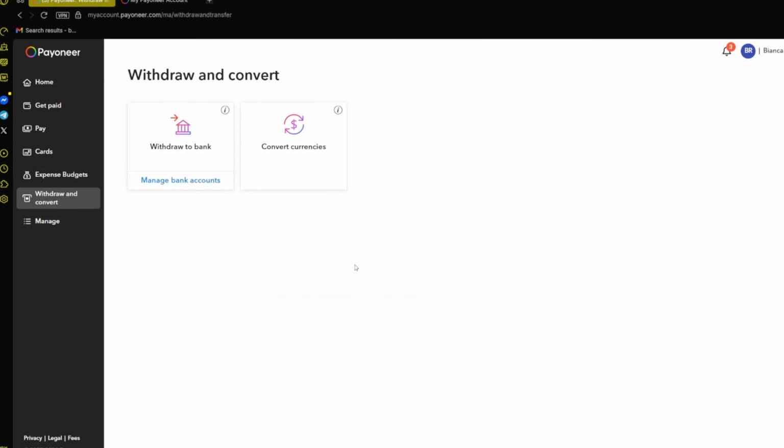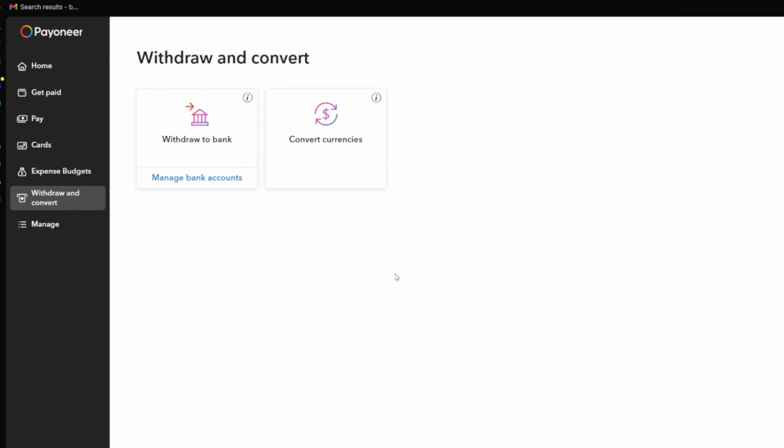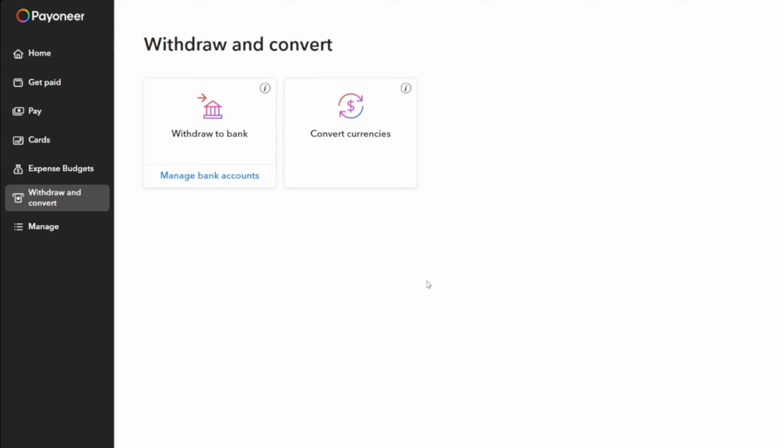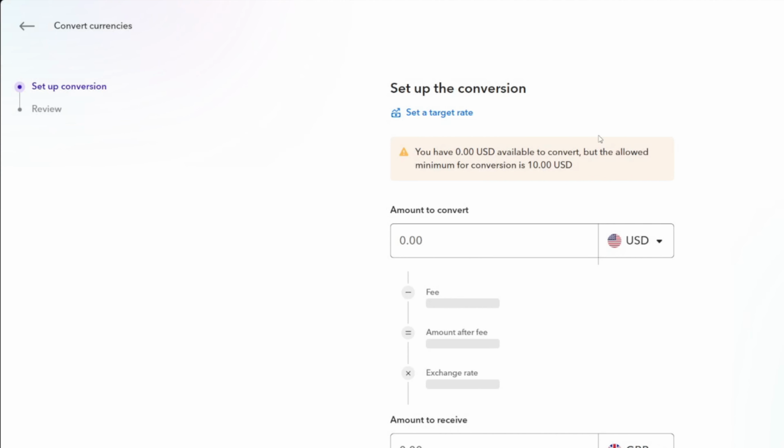Withdraw and convert is where you can manage your bank accounts. You could withdraw directly to your local bank account if, let's say, you're an independent freelancer and you get paid via Payoneer and you want to transfer that money to a local bank account of yours. This is where you will add those informations. And this is where you could also convert your currencies.